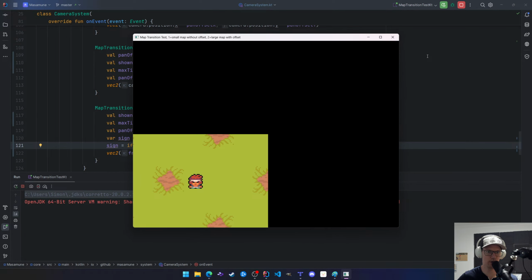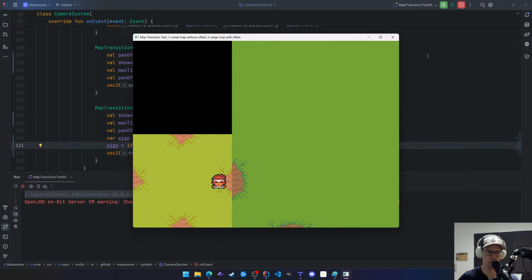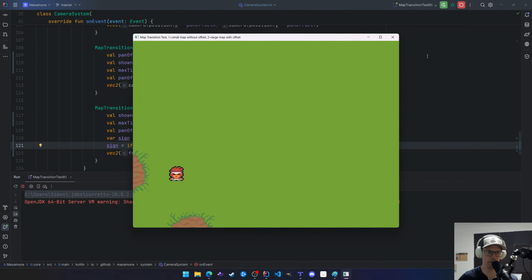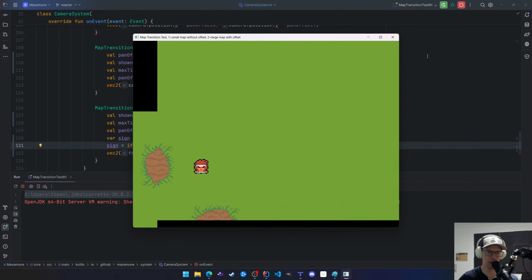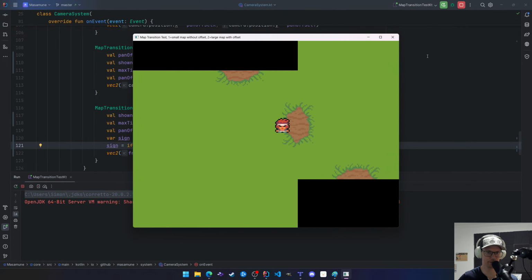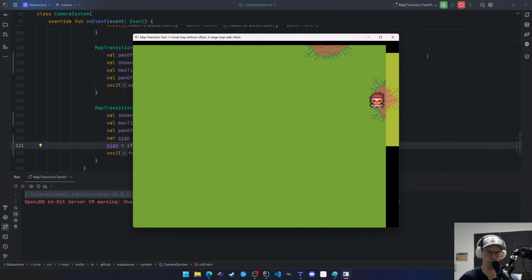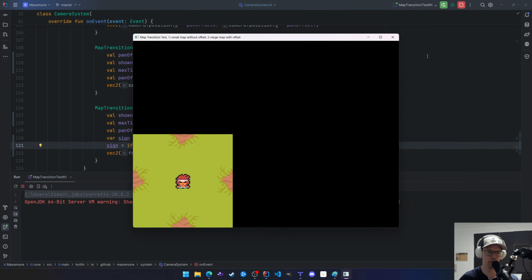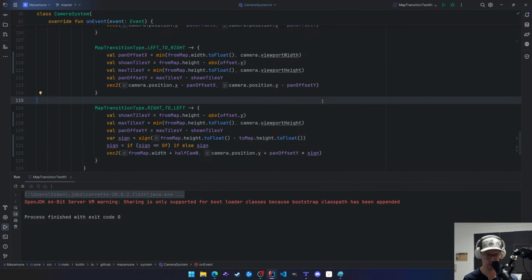So the right transition here is working. Then going from the small to the big map is working. Going from the big map to the big map is working. And going from the big map to the small map is working. Okay, so all 4 use cases are working. It's a little bit weird. I don't know why it's working, but somehow it is.